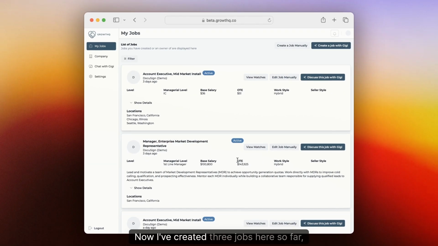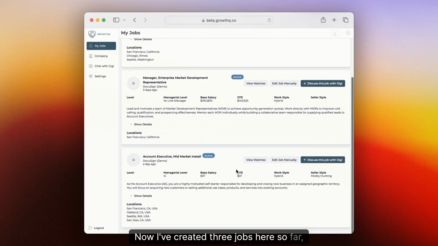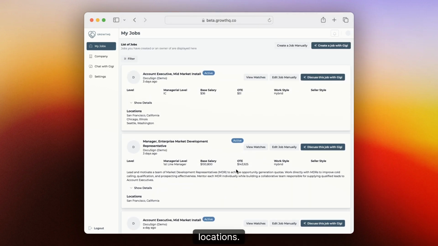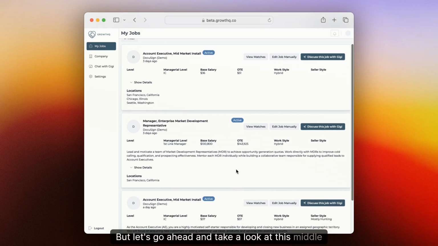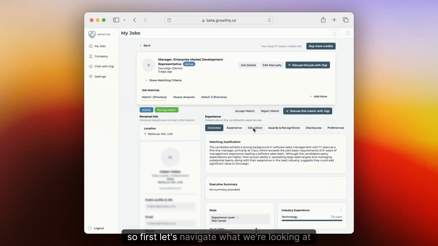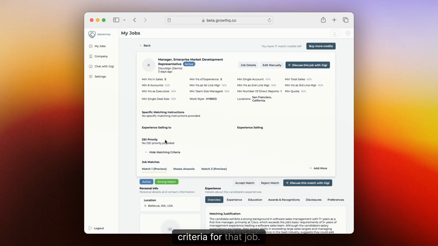Now, I've created 3 jobs here so far, each with different skill sets as well as locations. But let's go ahead and take a look at this middle one and view matches. All right, so first let's navigate what we're looking at here. So here is our job that's been created and the criteria for that job.